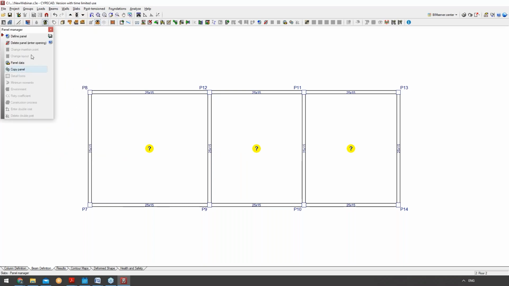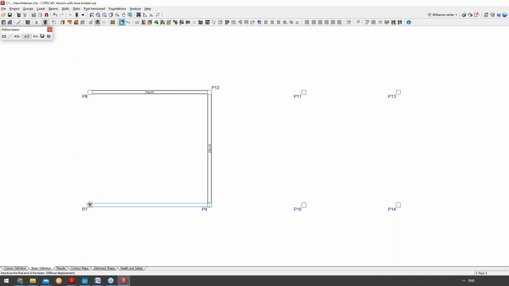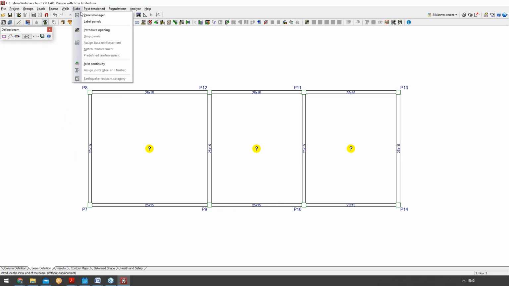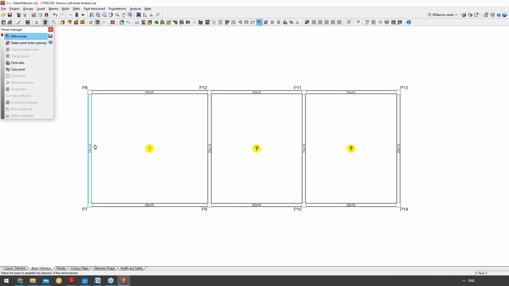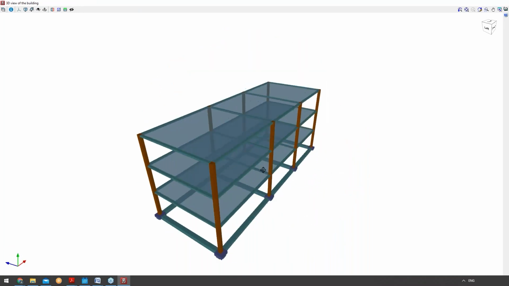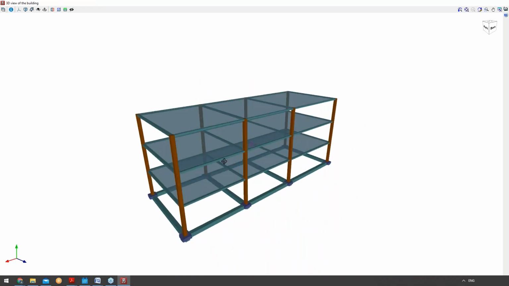And moving on to, again, the panel manager. And finally, for our last level, our top level, sorry, if I wanted to, I can come over here to Panel Manager again and define the top slab. And you can see here by coming over to the 3D view that my columns and beams have been inserted, and I'm able to view those in the 3D viewer as such here.